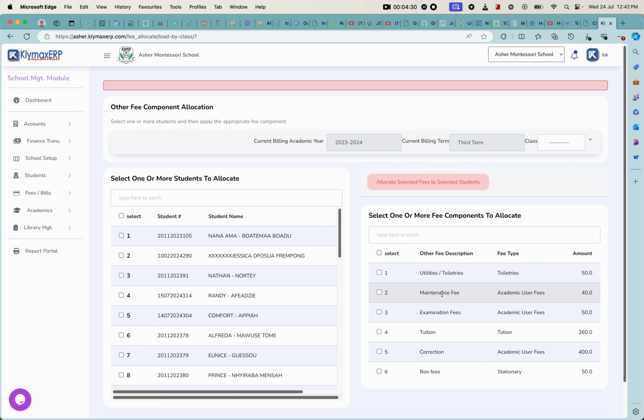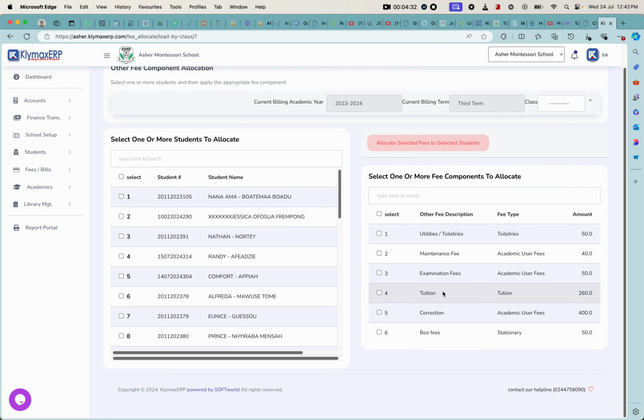So you can select a couple of students, and then a couple of specific bill items, and then you click on allocate fees, selected fees to selected students, and then those specific fees will apply to only the selected students. So that's how you allocate fees.